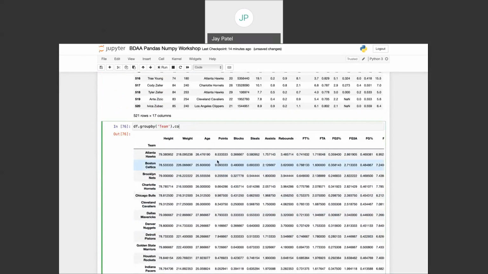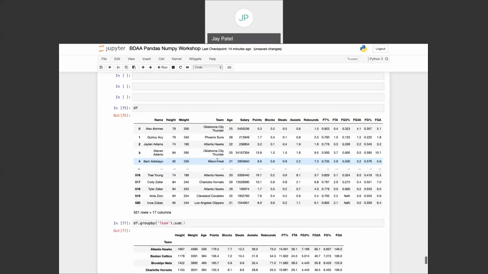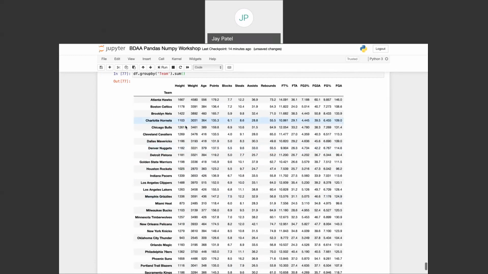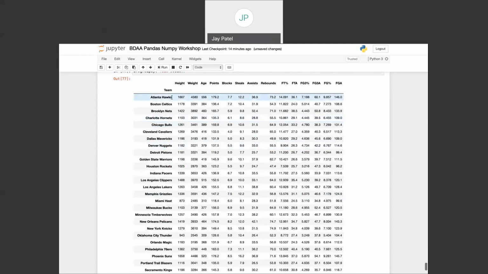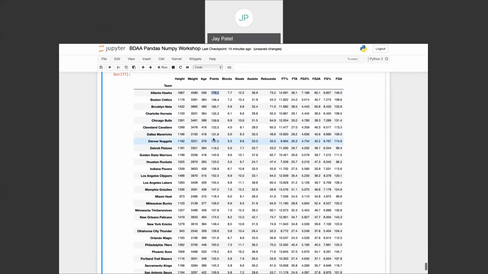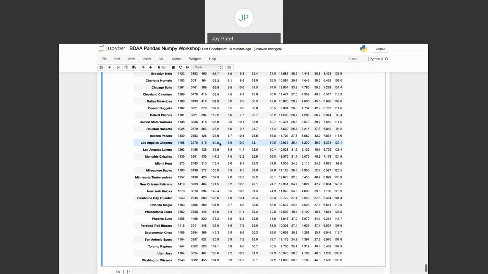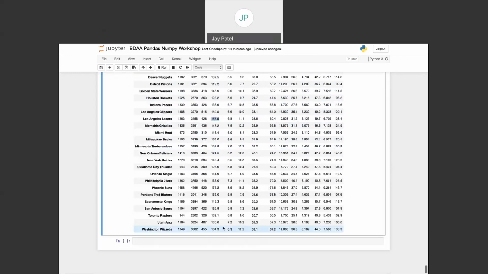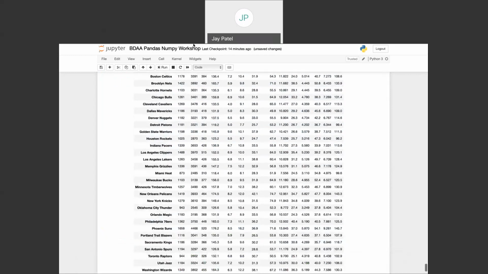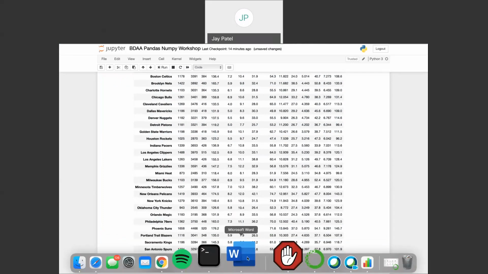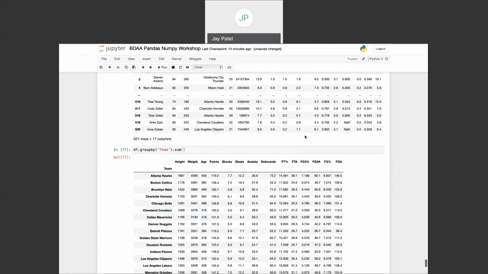So say we want count. Count is kind of pointless because that doesn't really make sense. But we do sum. So you could see that the Hawks scored, well, the sum of their averages is 179.2 points. Sum of the Lakers' average is 155.5, and things like that. So yeah, that's pretty cool. And that's basically it for Pandas.